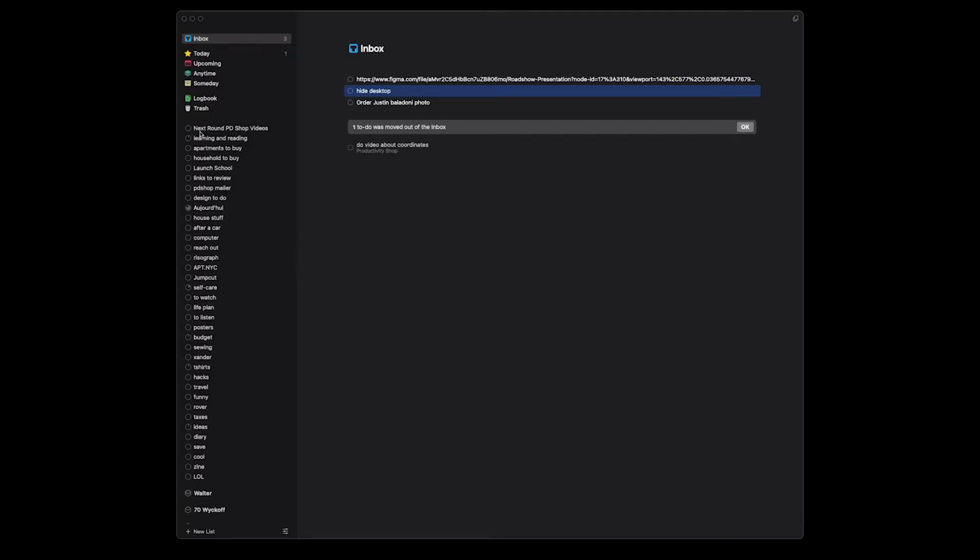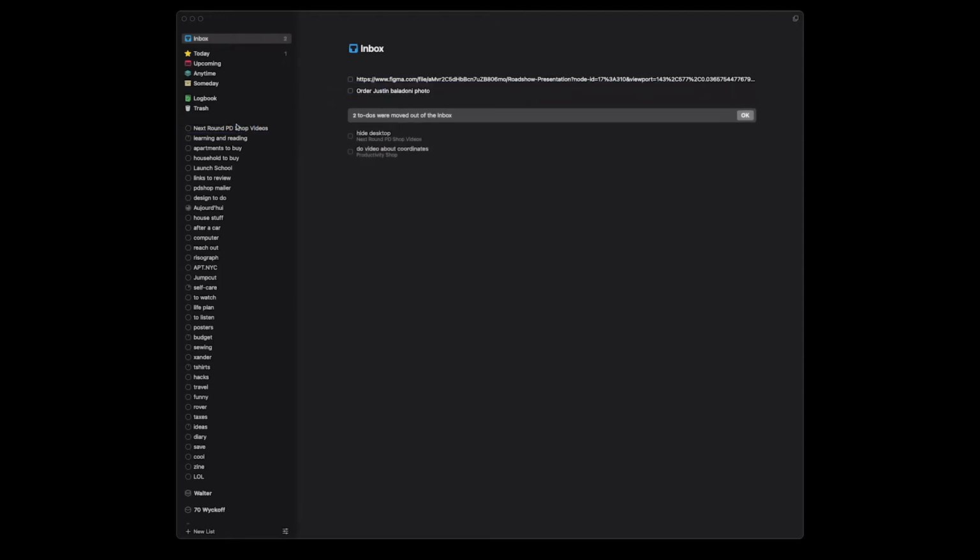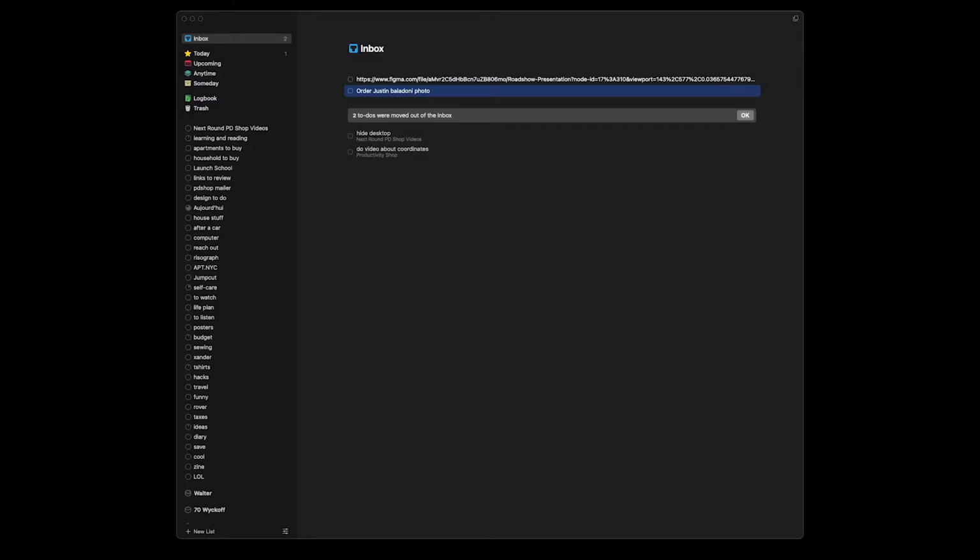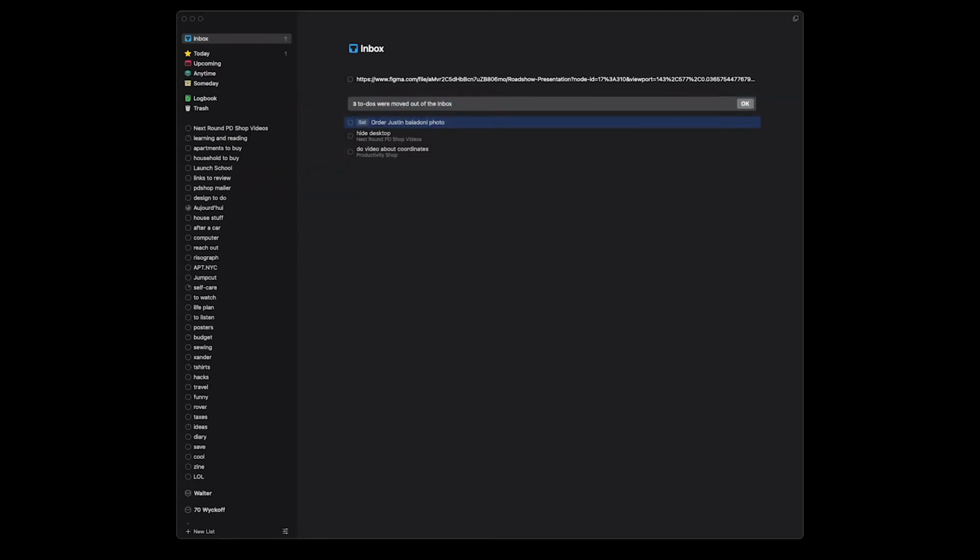Hide desktop, that's another idea. So I have another project called Next Round Productivity Shop Video, so I can just drag and drop, that's another option. Order Justin Baldoni photo. I'll do that sometime later. So maybe I'll do this on the weekend, so I'll do Command S, and then I can choose, like maybe I'll do it this weekend, so I'll put it on Saturday so it'll show up. And then roadshow presentation, I finished that, so I'll do Command period.